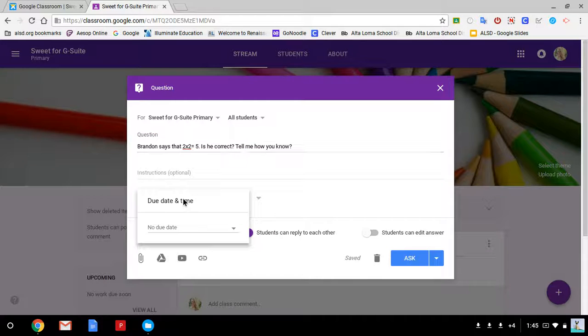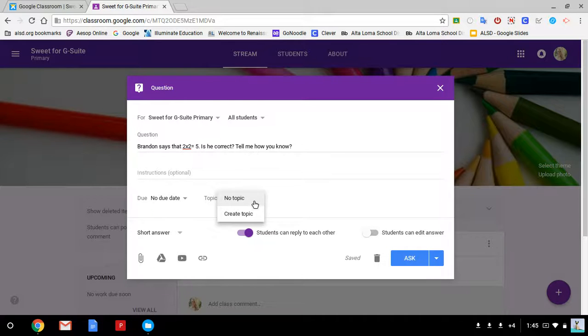I can choose a due date if I'd like. I can choose a topic. I can make topics. Right now I don't have any topics. And then it gives me this option down here. Is it going to be short answer? Is it going to be multiple choice? I'm going to say right now it's multiple choice. And then here you go.